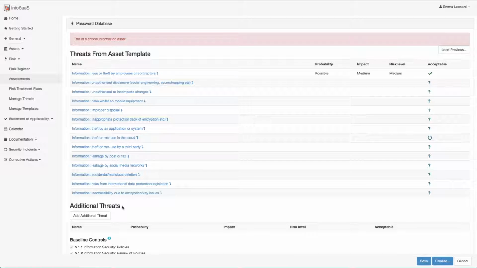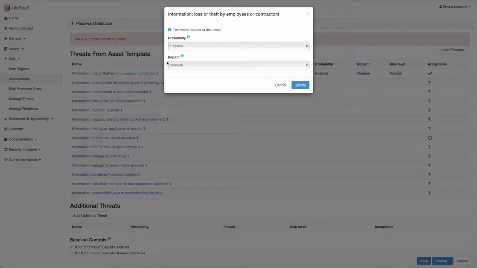Now let's have a look at an assessment of one specific threat. Here I'm looking at our passwords database, and the first thing that I want to look at is the threat of loss or theft by employees or contractors. What I'm about to assess are the consequences of someone stealing our password database. If I click on this threat, the first thing that InfoSaaS asks me to do is to identify the probability of that threat actually happening, and then the impact it would have to the business if it were to do so.